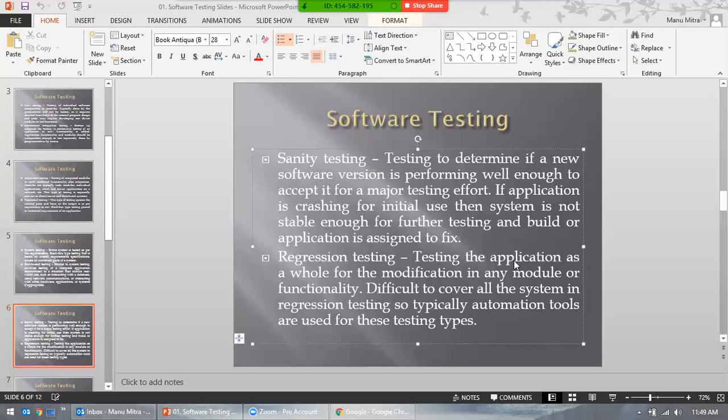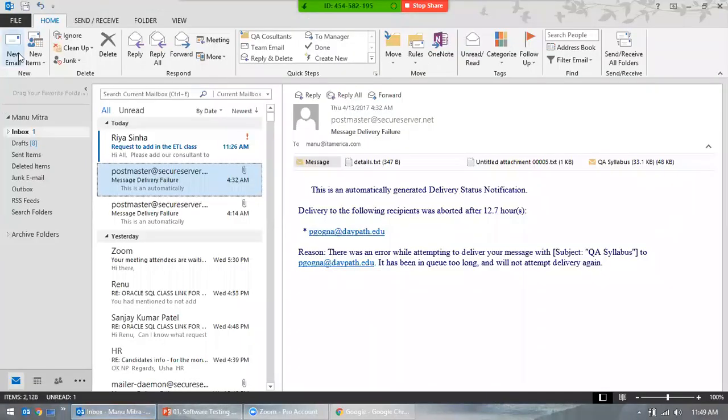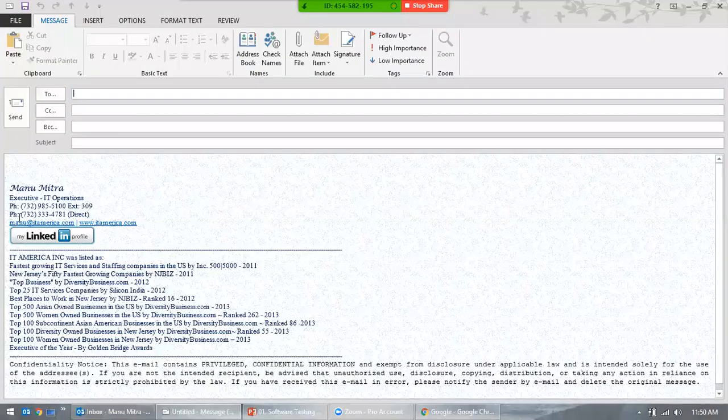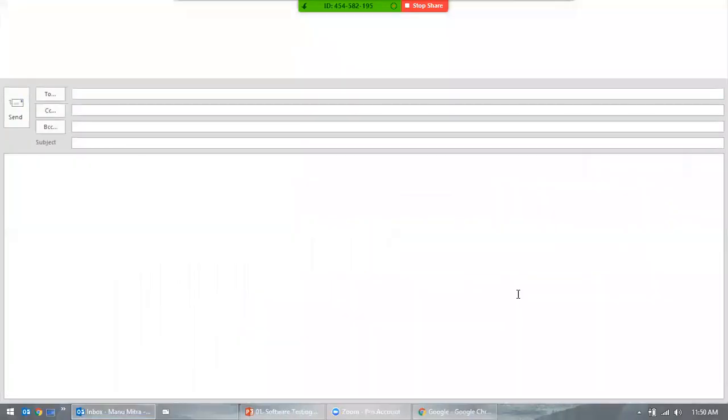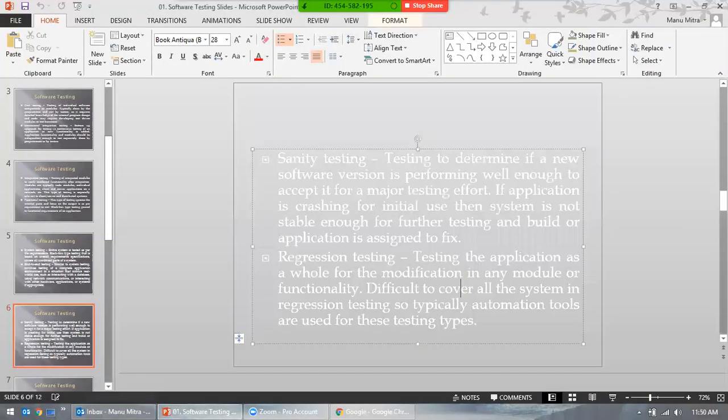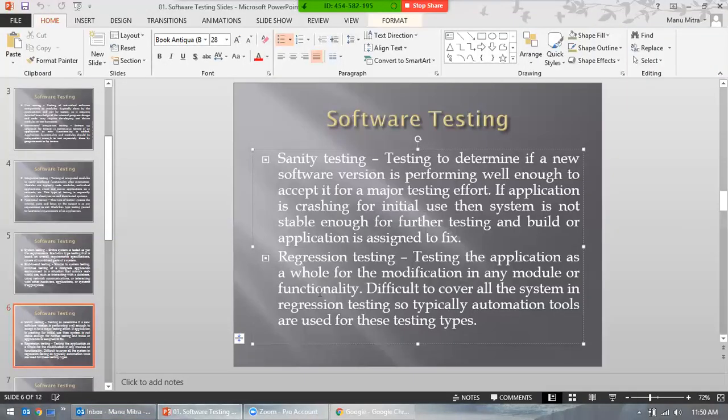You can send me an email. You have the email ID, right? Manu@itmerica.com. Send me an email, or you can call me. My number is 732-333-4781. First try to email me, because sometimes I'm not there. I'll explain if you have not understood any part of this. Is that okay?